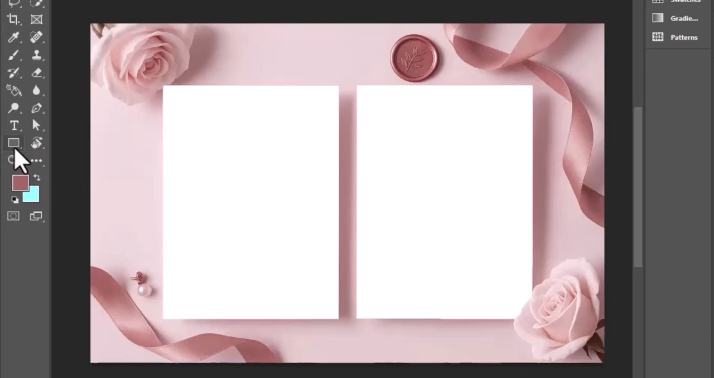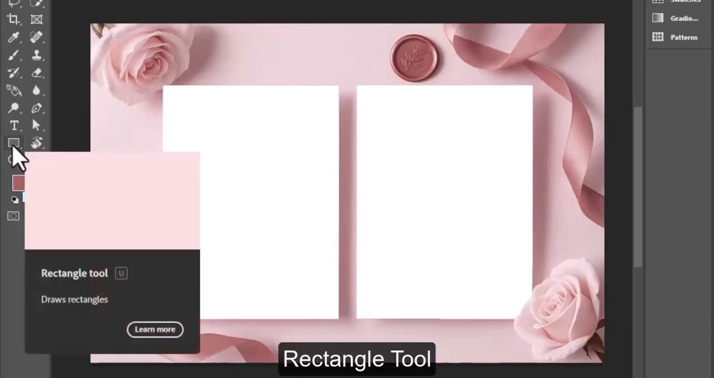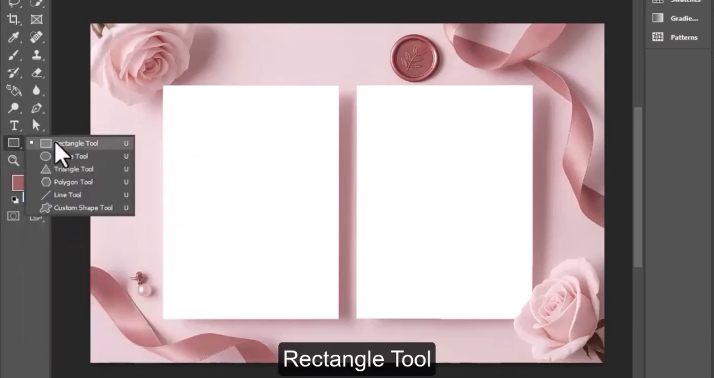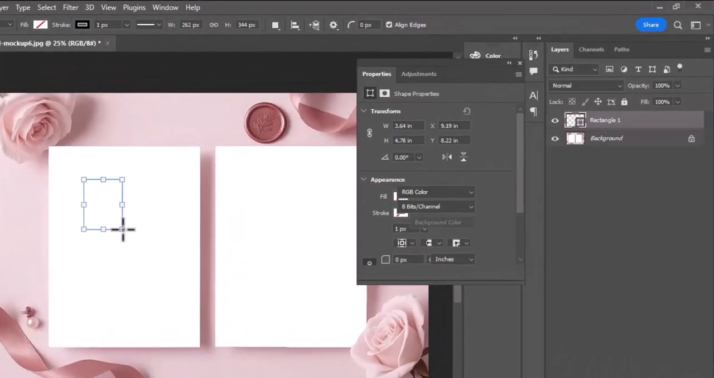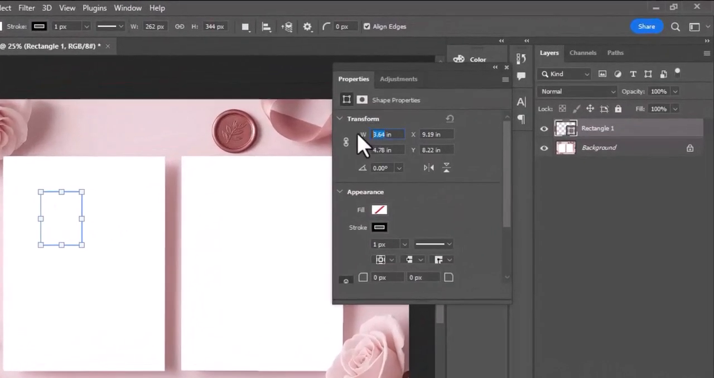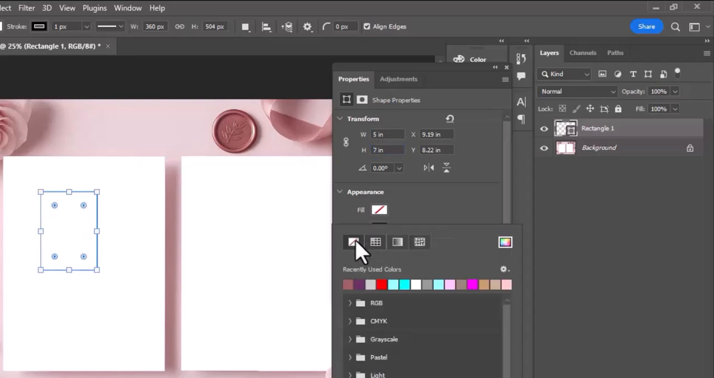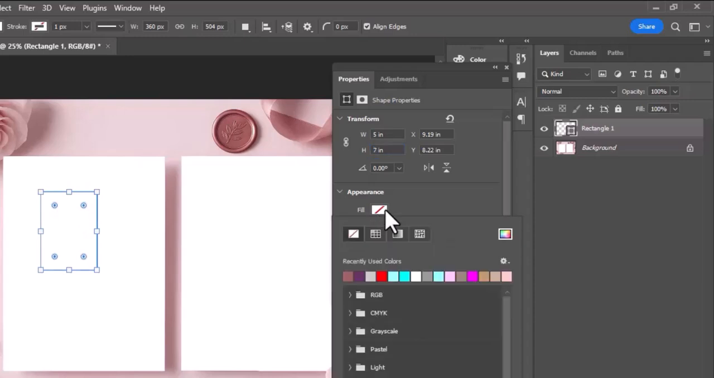Let's get started. First, select the rectangle tool from the toolbar. Draw a rectangle with the dimensions 5 inches wide by 7 inches tall. This is a common size used for wedding invitations. Set the stroke to none and choose a grey colour for the fill. This will act as a placeholder for our design.